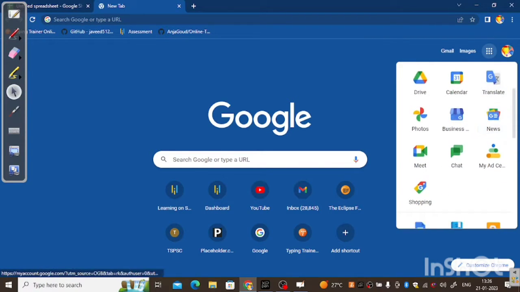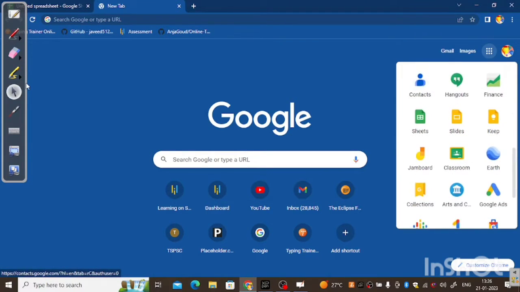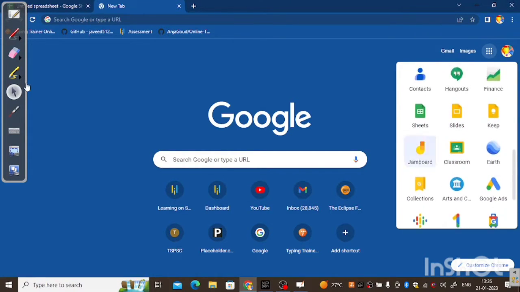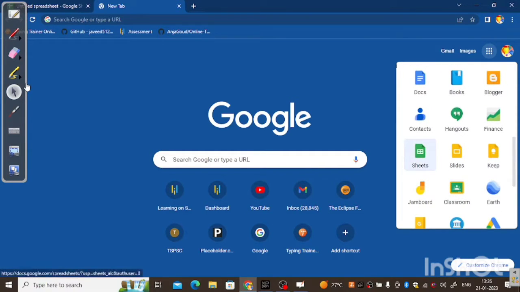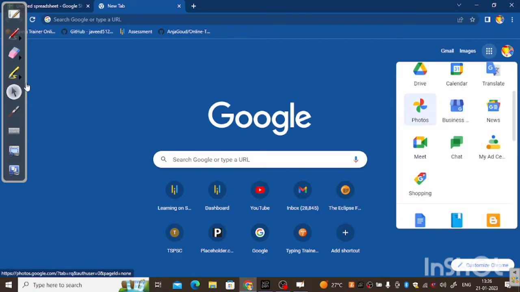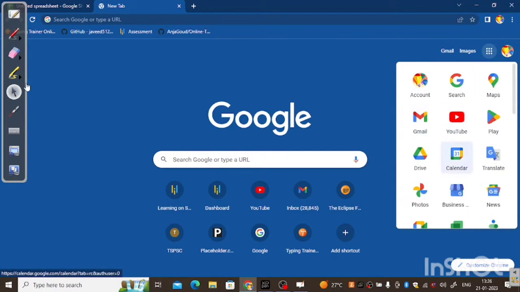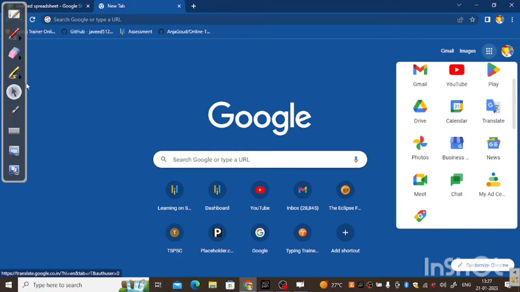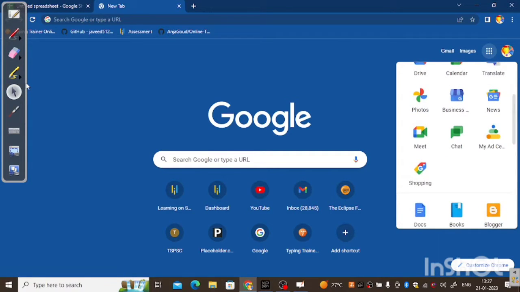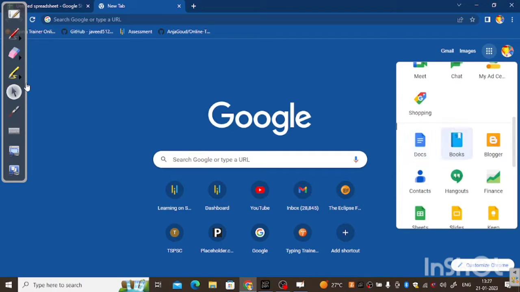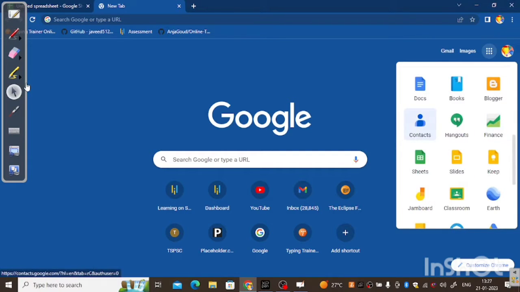If you scroll upward, then you will get Sheets here. Yes or no? Sheets. These are all products of Google, nothing but Google apps. See here: Google Search, Google Maps, Gmail, YouTube, Play, Drive, Calendar, Translate, Photos, Business, Office, News, Meet, Chat, My Ad Center, Shopping, Docs, Books, Blogger, Contacts, Hangouts, Finance, Sheets, Slides, Keep, and much more.